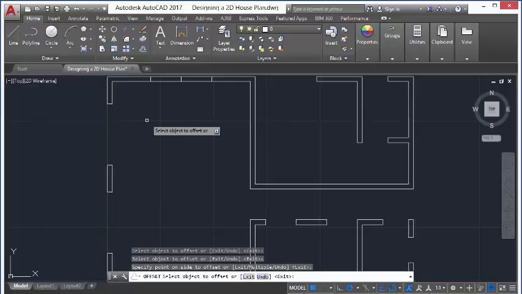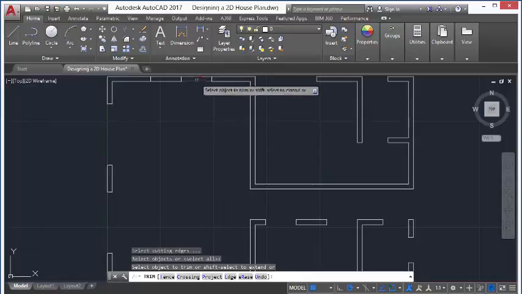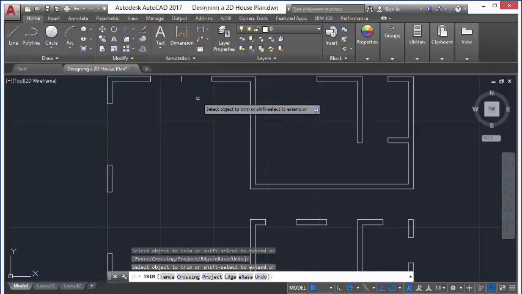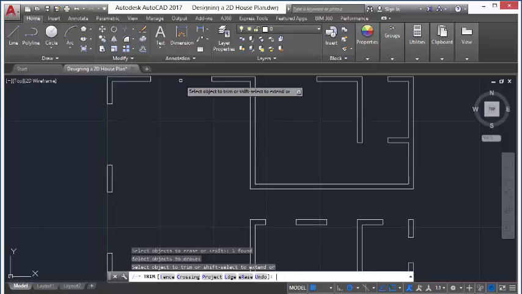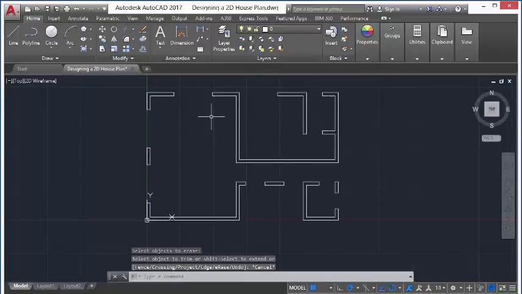Go to the home tab, modify panel, trim, press enter. Now clean up this area. Enter R on your keyboard for the erase option. Now click and press enter. The line is erased. Now roll your mouse wheel backward to zoom out. Press escape. There is another method to copy objects from one point to another by using the mirror command.